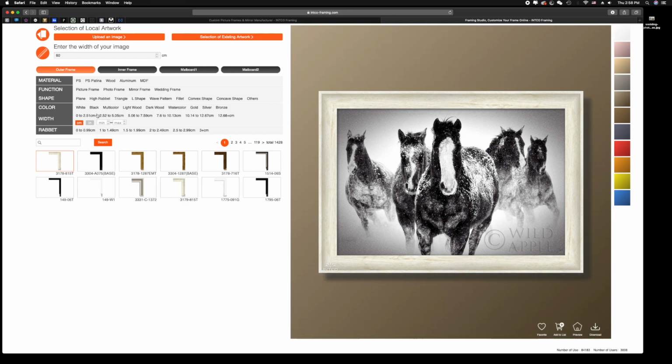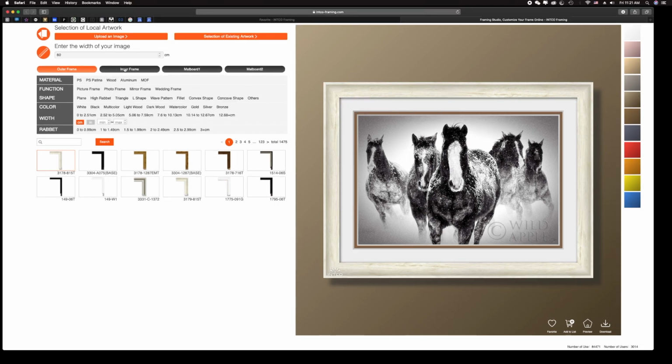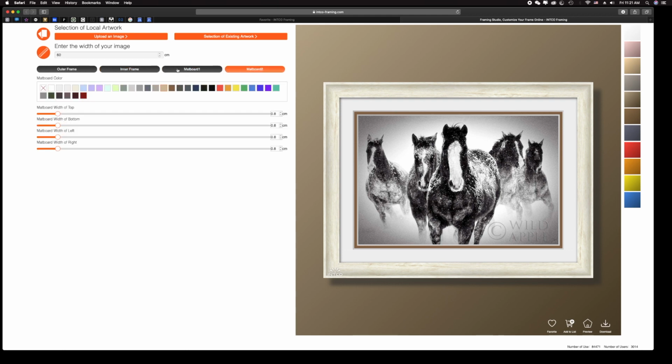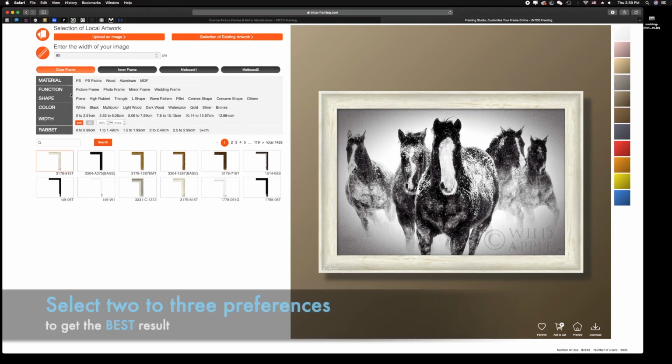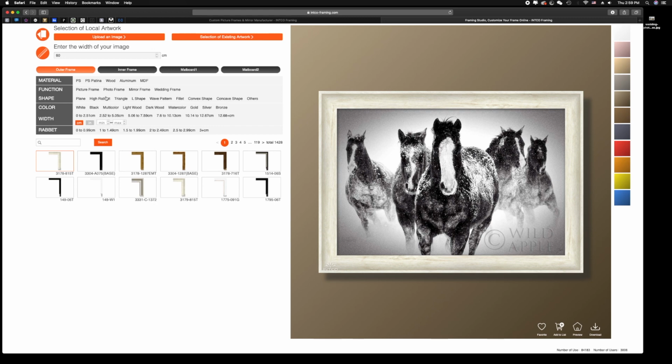Now let's try to customize some frames. This is a very easy interface to operate. Beginning with the options for the outer frame, you can customize and then add an additional inner frame, and single or double mapboard as desired. Select only 2 to 3 frame preferences on the gray panel to filter your options. Too many preferences will have 0 or few results. Also, it will slow down the search.